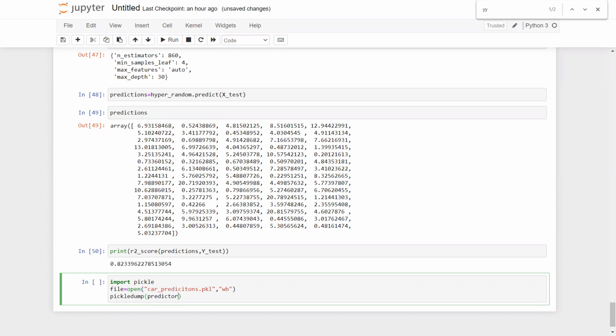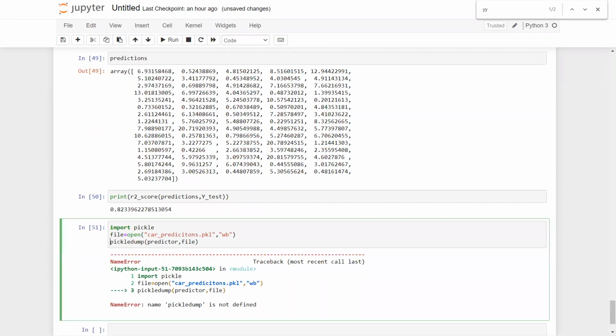That was only what was that? Random forest regressor. I think we should take the random forest regressor because it was giving good accuracy, 92% accuracy. Now if I do this, okay, pickle.dump.